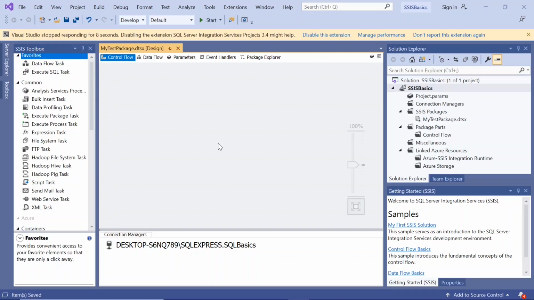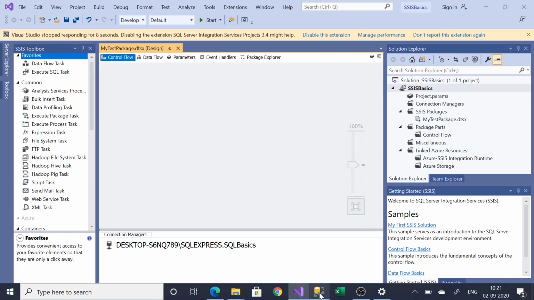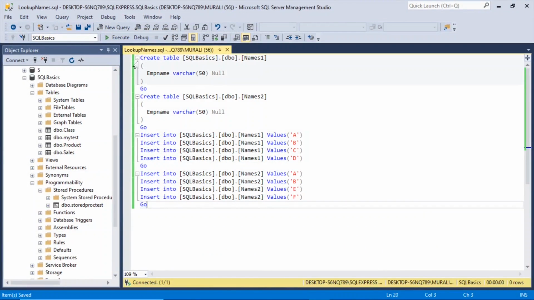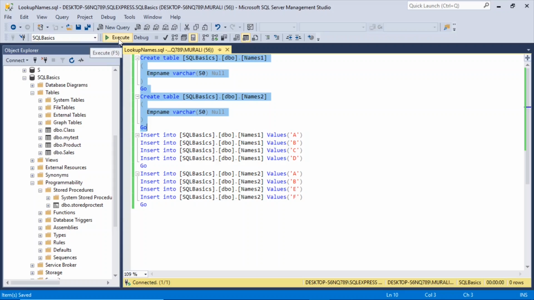In this video, we'll look into lookup. So for that, we'll create some tables. Here, I'm creating a table in the SQL Basics database. Names one table, emp name varchar of 50, has just one field, and names two table also has just one field, emp name. So let me create this, execute.